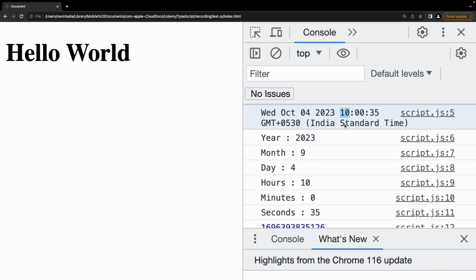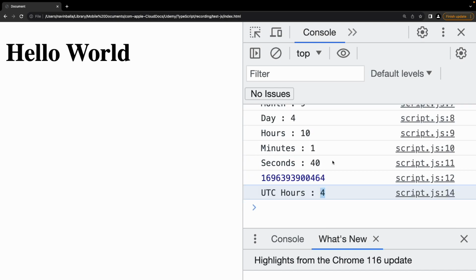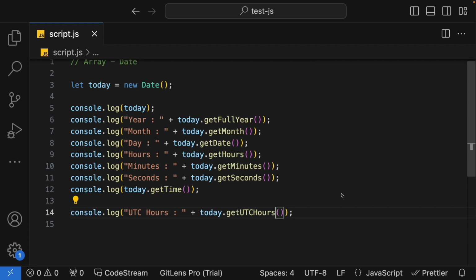So of course the IST format will be 5 hours 30 minutes ahead of the UTC. So we should get less than 5 hours 30 minutes for this morning 10 o'clock. So we should get approx 4:30 in the morning. And that's the reason you are able to see here the UTC hours are 4 hours here.